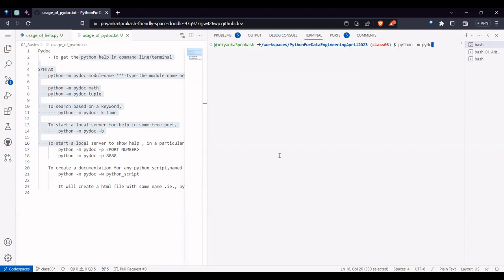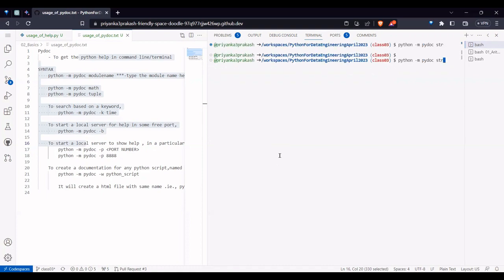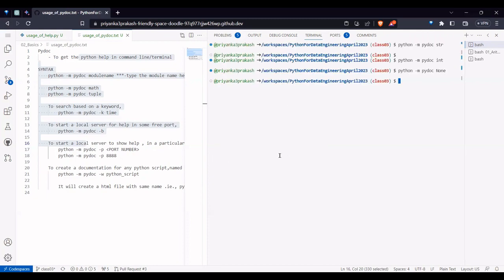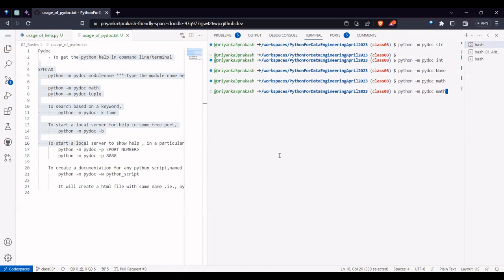Similarly, there is something called pydoc. This module also comes by default. This is mainly used for this purpose. If I say pydoc and the same str, see, the help for a string came, everything came here. And similarly, if you want to know the help of an integer, you get it. Similarly, if you want the help of None, you get it. And similarly, if you want the help of anything like a module also, you can specify it. You can ask for help of pydoc itself.